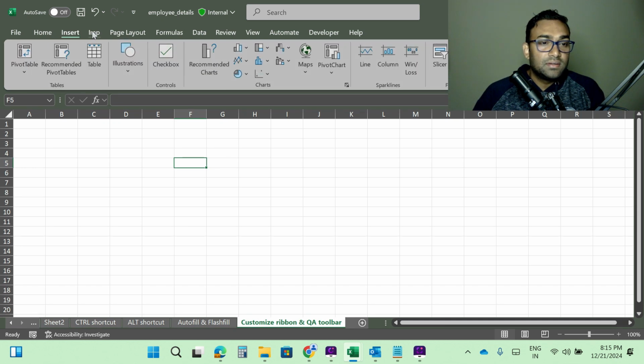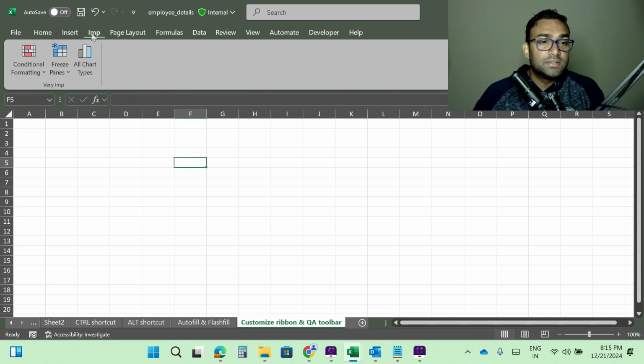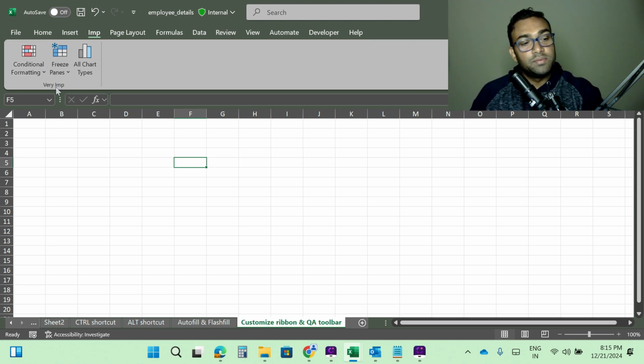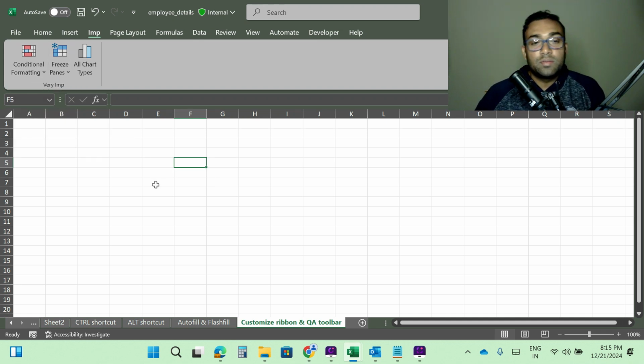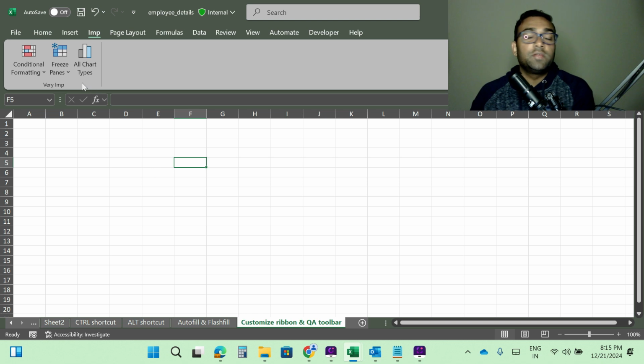After insert, I have created the new tab. Inside the new tab there are three things. The name is very important. Okay, the field name is very important, and here I have all these things like conditional formatting, freeze panes. So suppose I am thinking that these are the options I use very frequently.